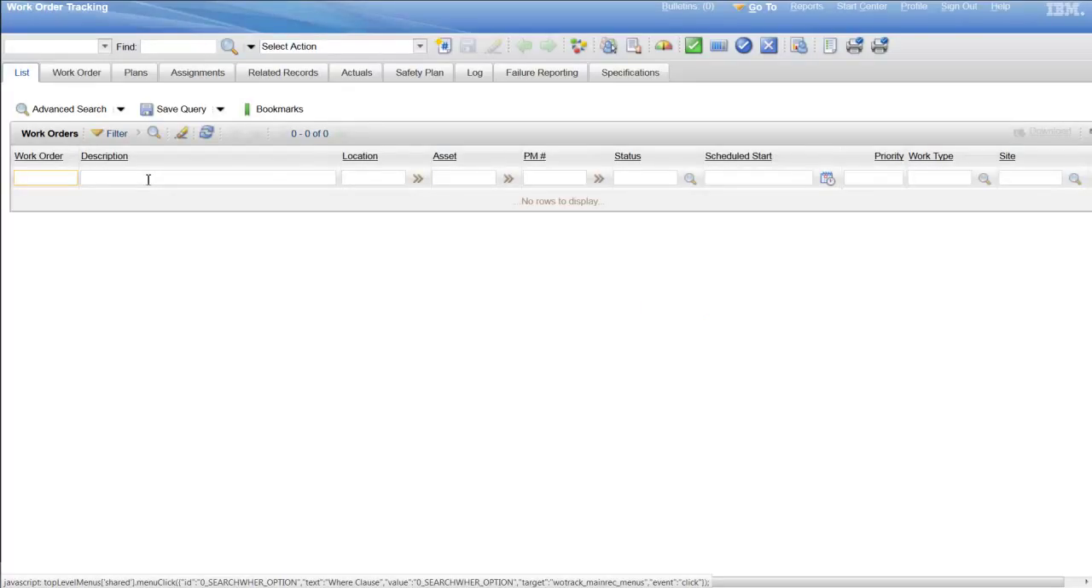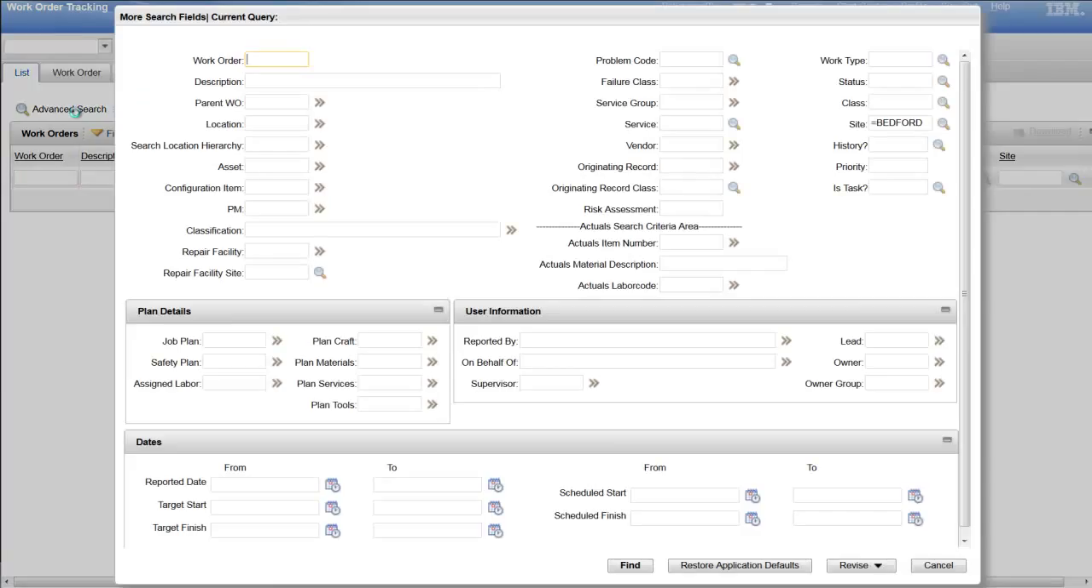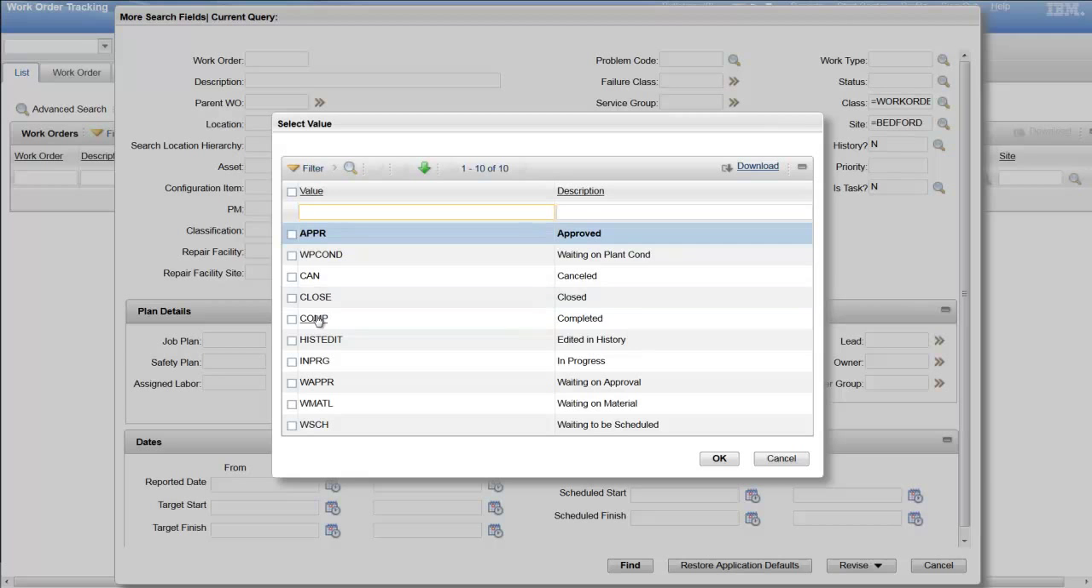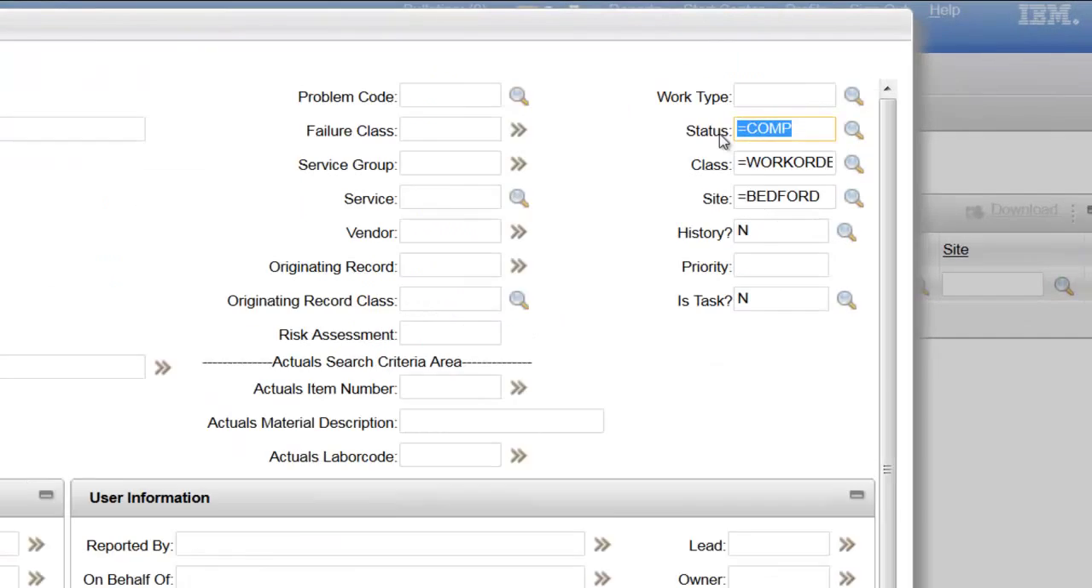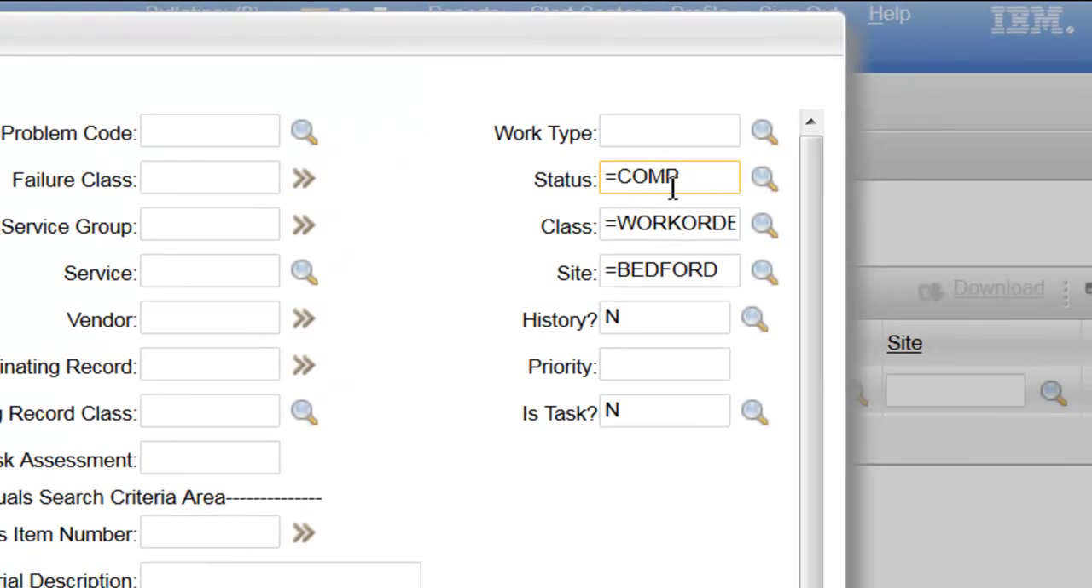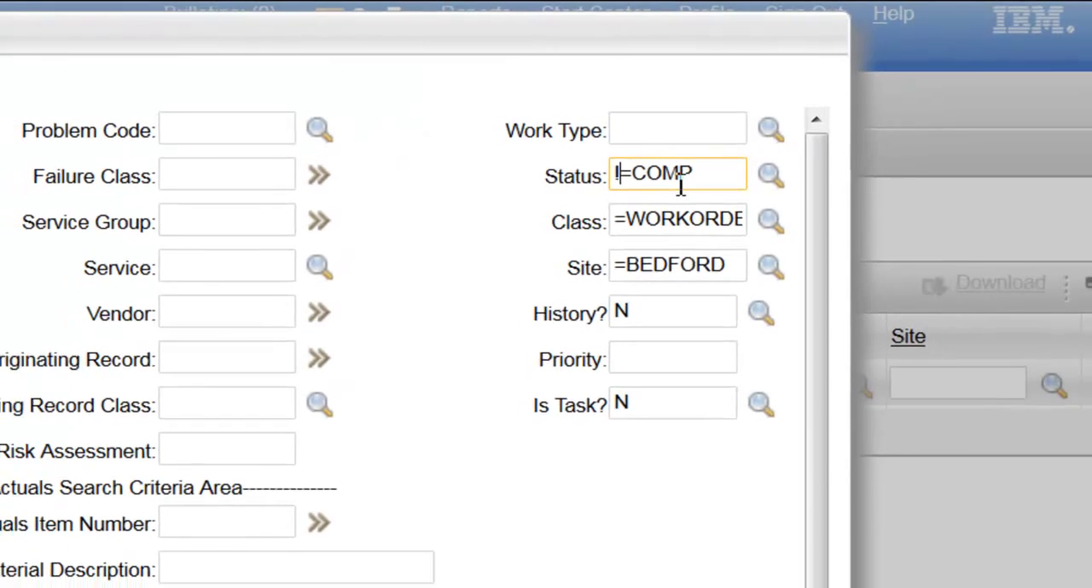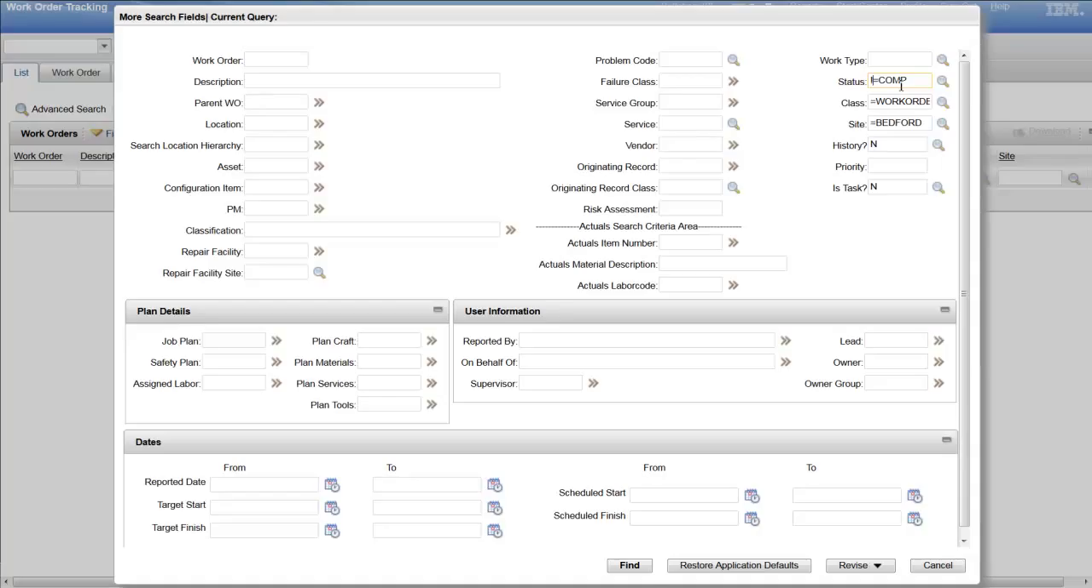So we'll take a look now and back to advanced search and restore application defaults. Let's say we are looking based on status. So I want to look at our open work. So when you select complete, specifies equal complete. That finds your complete work. But you can use the not, the exclamation point, and then the equal sign. So it's not equal to complete.